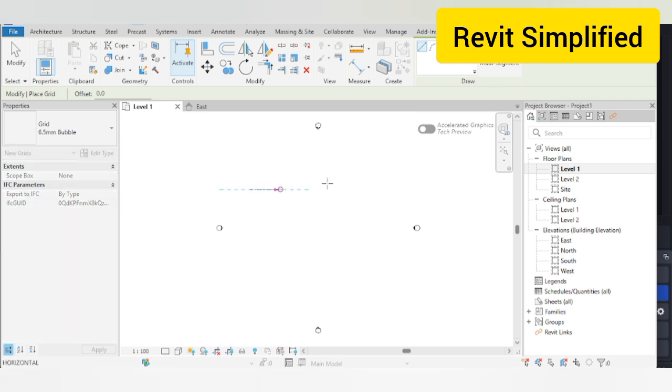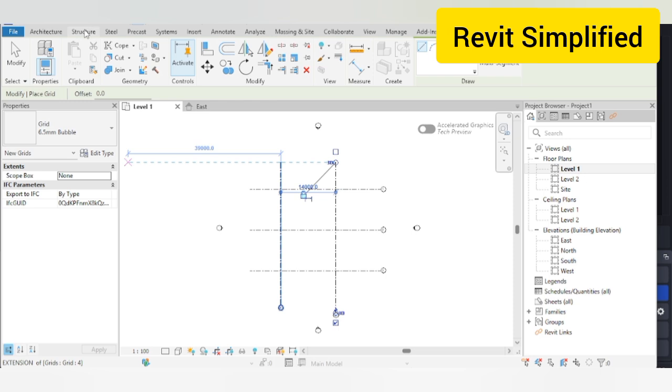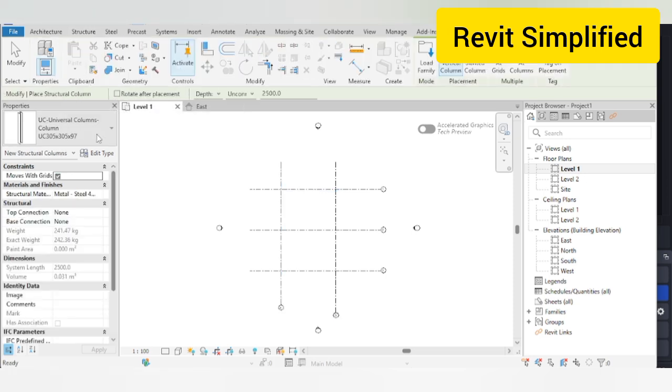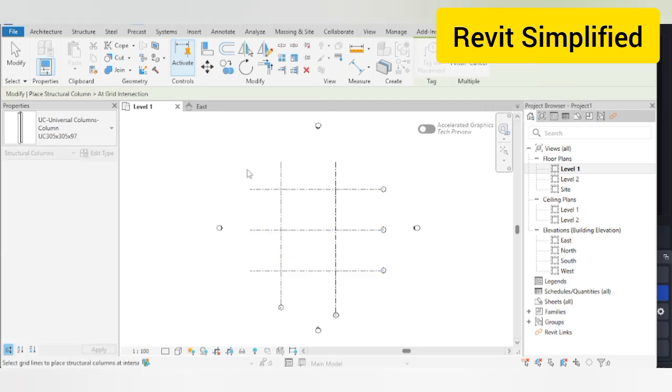and there are grids. We make a grid and then we take a structure column, like any type of column. This one is good, and add grids.